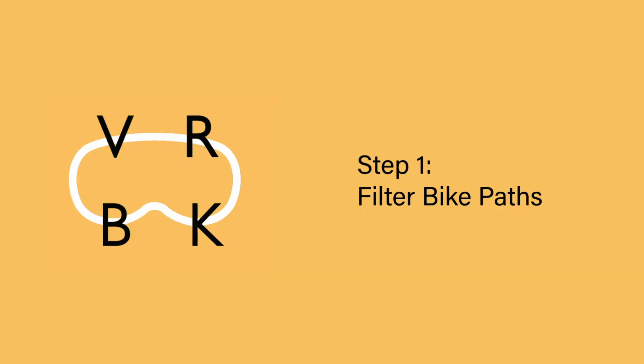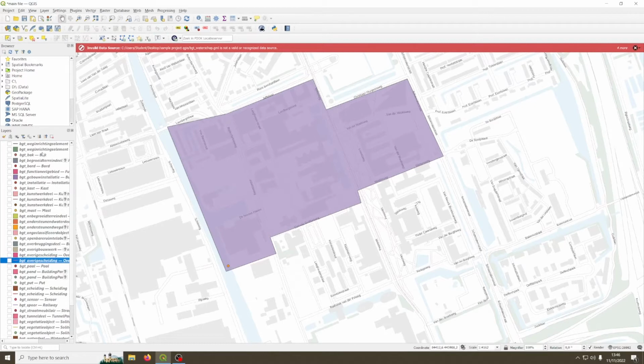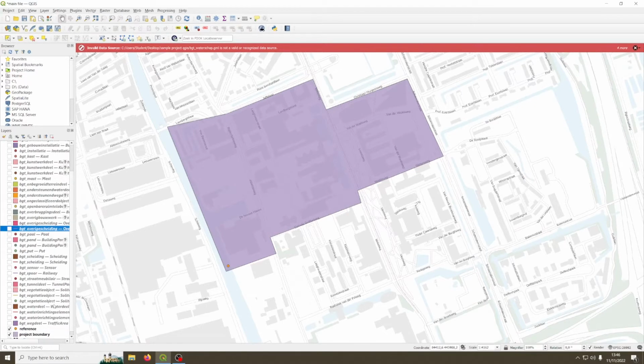And the data we want to extract first is the bike paths. You have to kind of scroll through those layers to see what is where. But I know that the bike paths are in a layer called BGT Wegdeel Traffic Area. So I'm going to turn this one on.